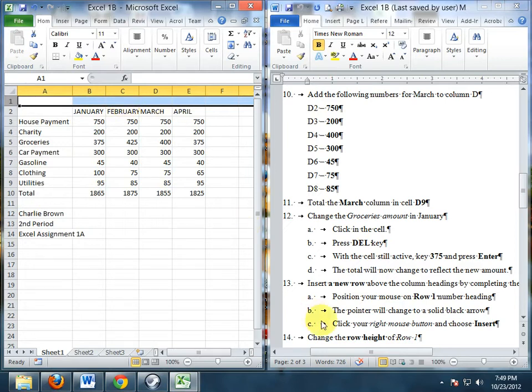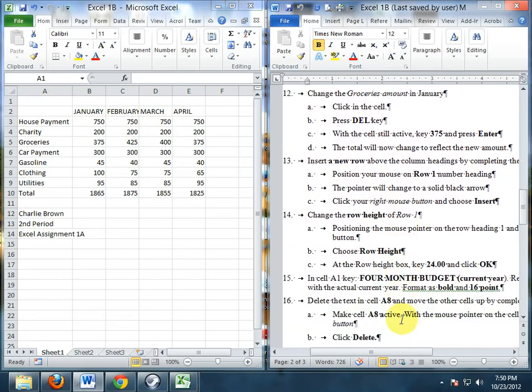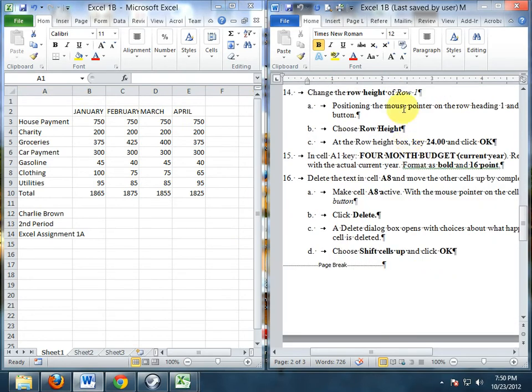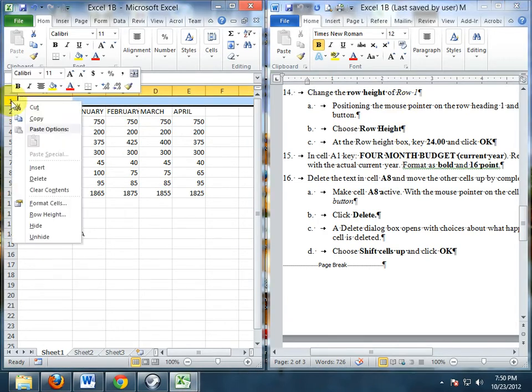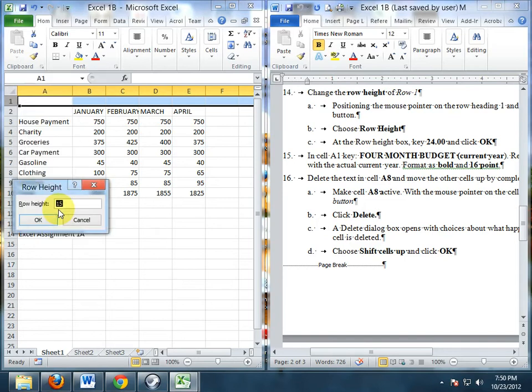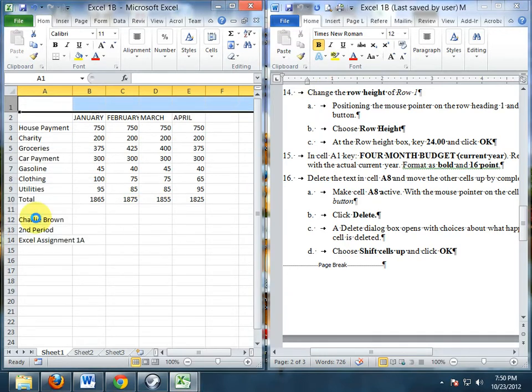Okay. 14 says we need to change the row height. So we're going to row number 1 now. So click over here. Right click on it, and we want to go down to row height. Right down here. So click row height. And over here it says we want to change it to 24. So just type in 24 and hit OK. You notice that the row up here at the top got a little bit taller.